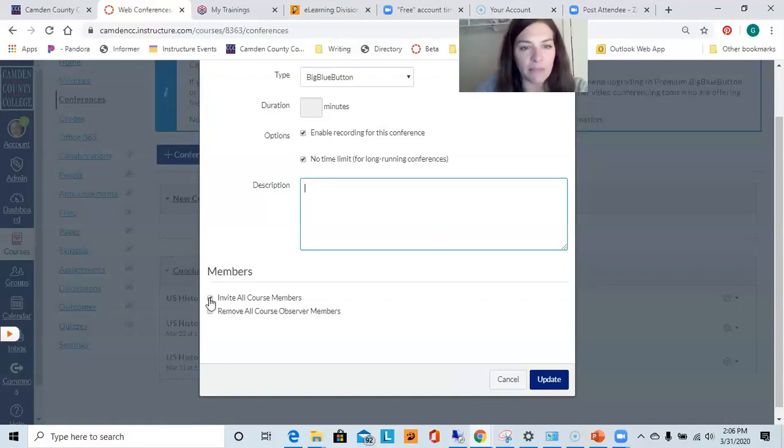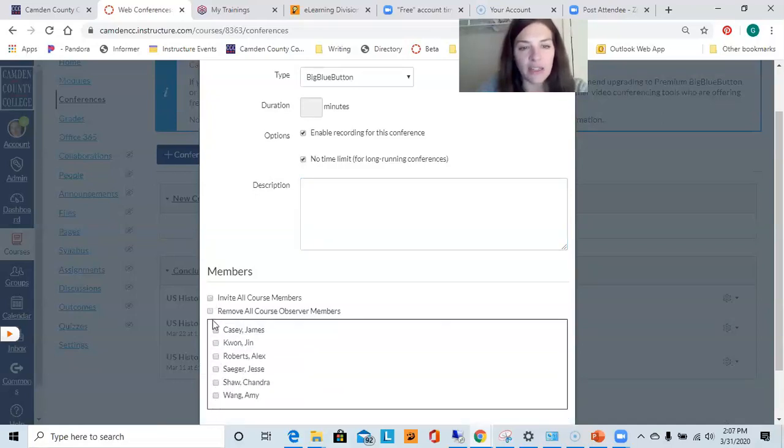And then down at the bottom, you're going to see that invite all course members is checked by default. So if you are wanting everybody in your course to be able to click on that conferences tab and see a join button there for the conference, then just leave this checked. But if you're setting something up that's only for one specific student or a couple of specific students, then you're going to want to uncheck that. And then you're going to see a list of all of your students there, and you can just check those that you want to offer this invitation to. And the others will not even see that there's a conference going on if they click on their conferences tab.